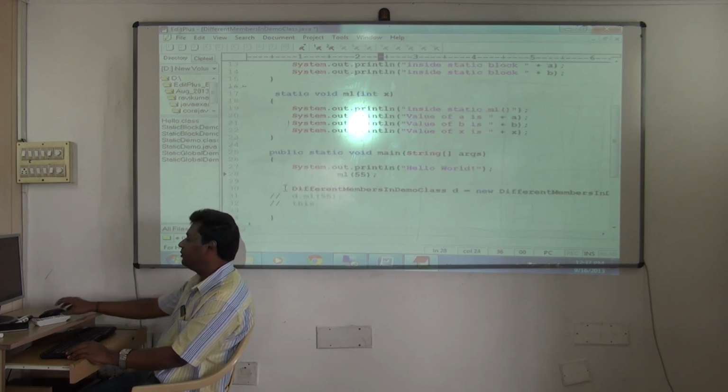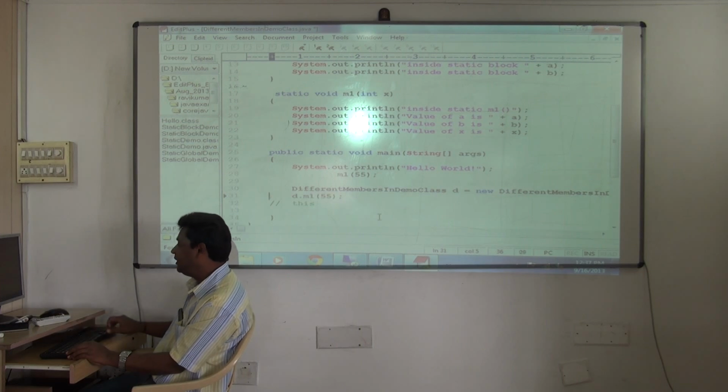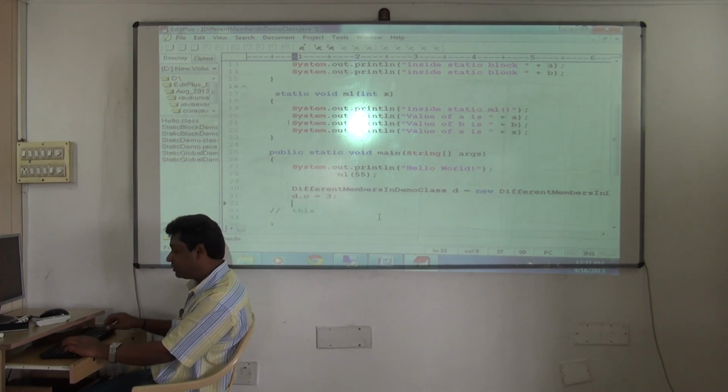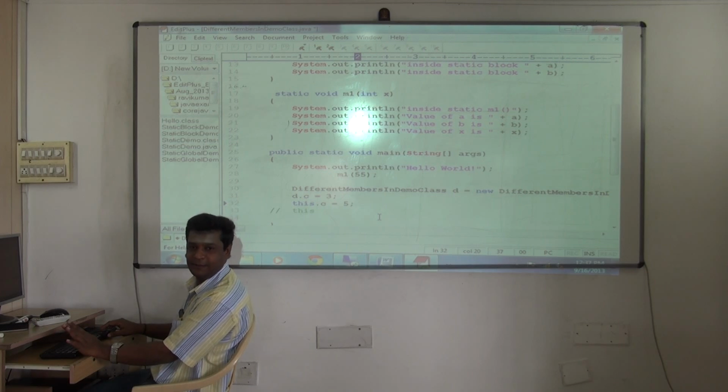After creating the object, what will you do? d dot, what will I say? I can access it: d dot c is equal to 2, I can give a value, or 3, I can give any value, or I can also say this dot c is equal to 5. This is also valid. All this will become confusing, you try all this later. Do not bother about all these things right now. Using this, just avoid it, you'll get confused.